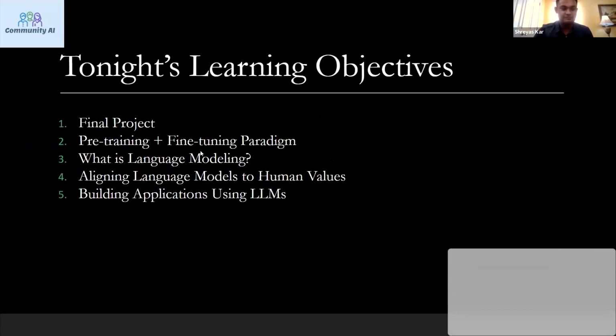So tonight's learning objectives, first we'll talk about the final project. Second, we'll talk about the paradigm behind how these large language models are trained, which is pre-training and fine-tuning. Third, we'll talk about what language modeling actually is. Fourth, we'll talk about how we can align large language models to human values. And fifth, we'll have a code demo on building applications using large language models. So I'm really excited about today's lecture. And without further ado, let's get started.